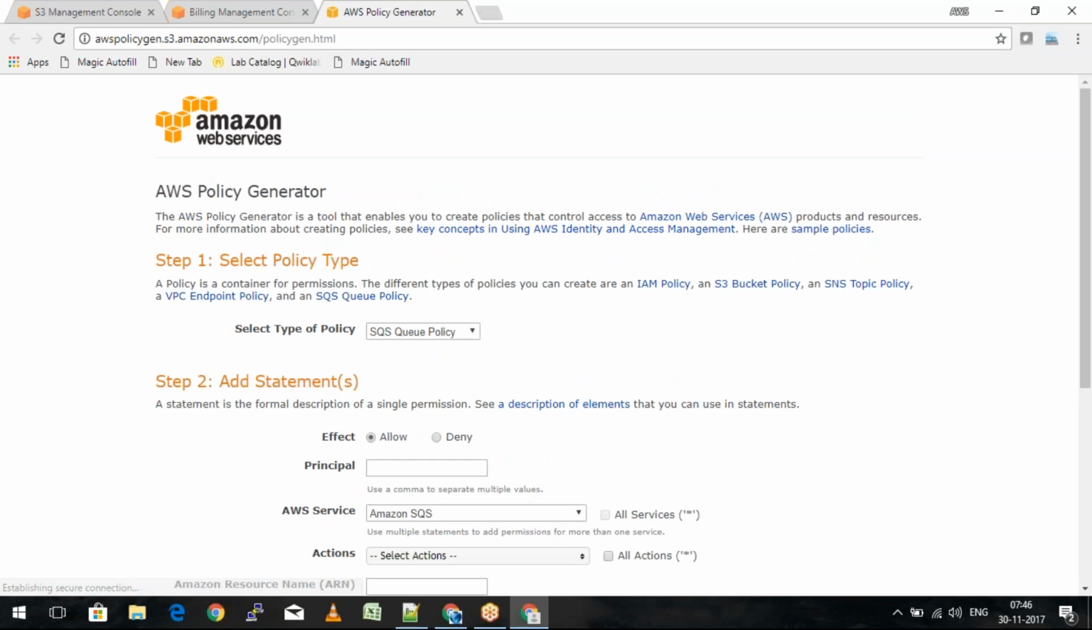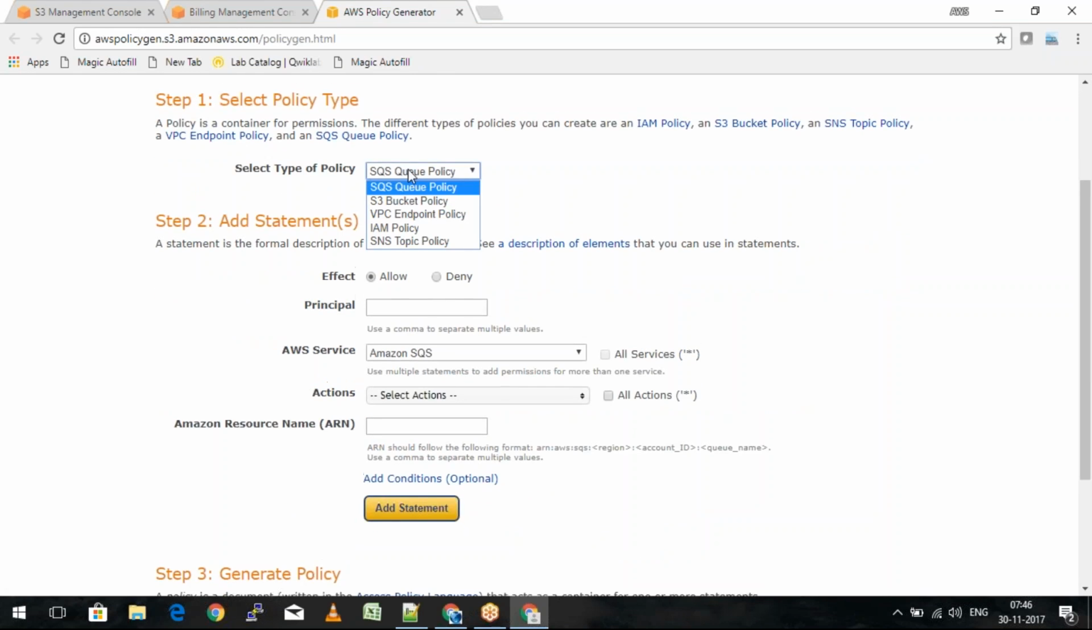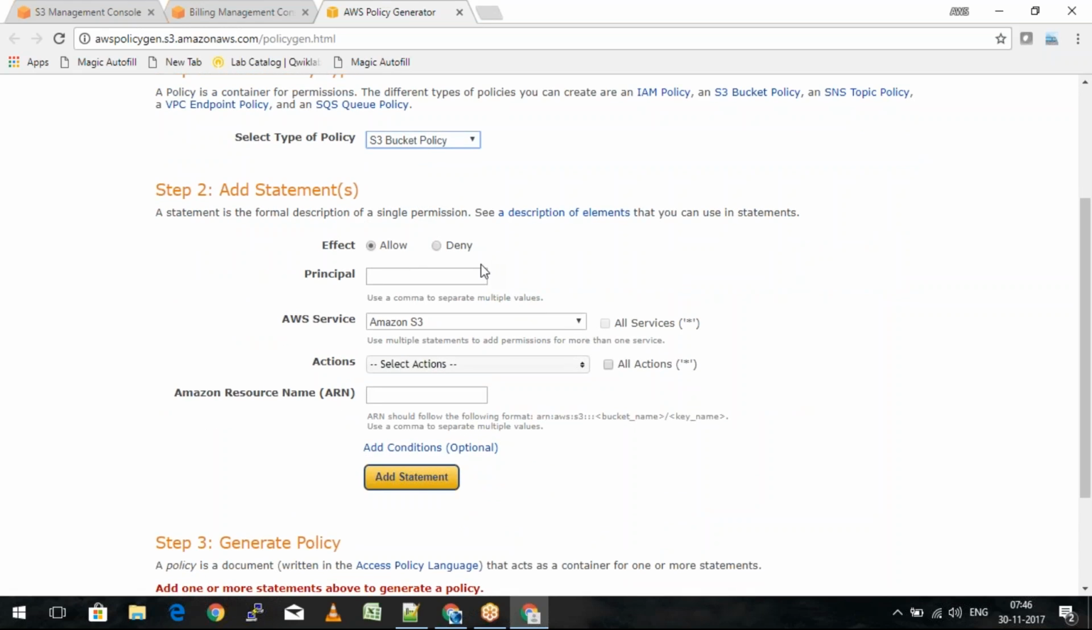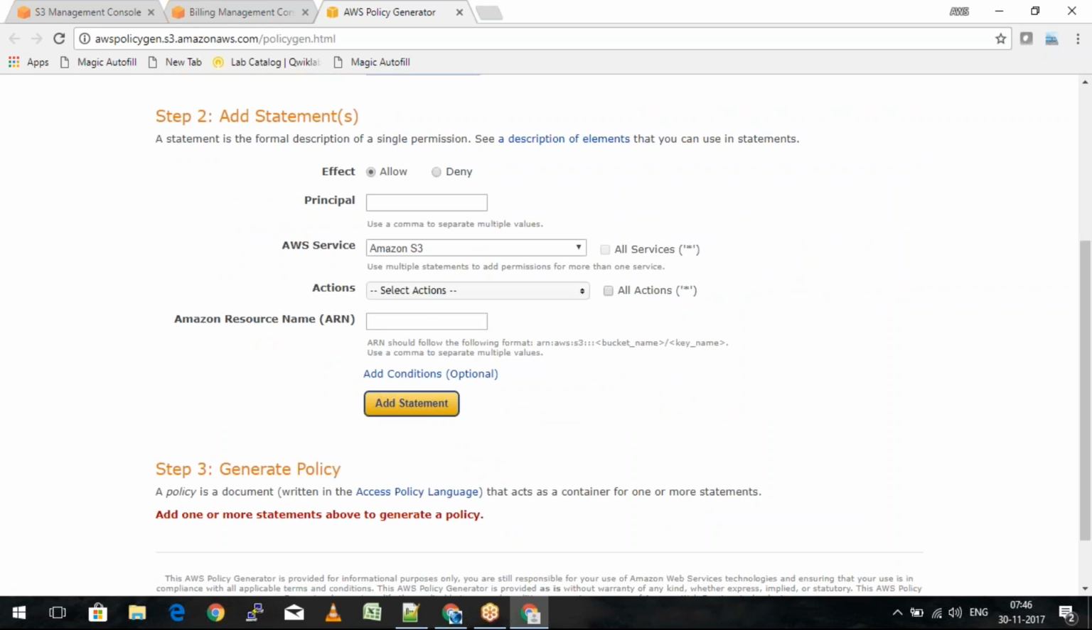Now let's say we are going to create a policy for the S3 bucket itself. And then it says whether you want to allow or deny the access. Let's say we want to allow it. So principal, basically if you see here, in our case, is who needs to get the access.